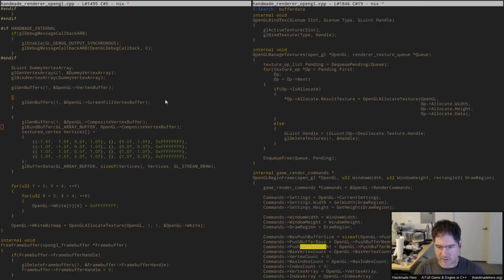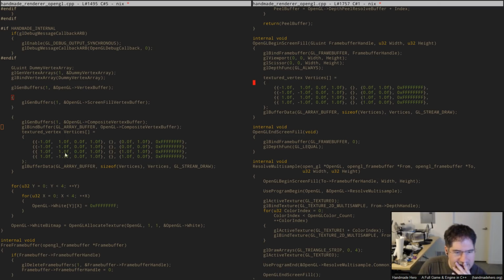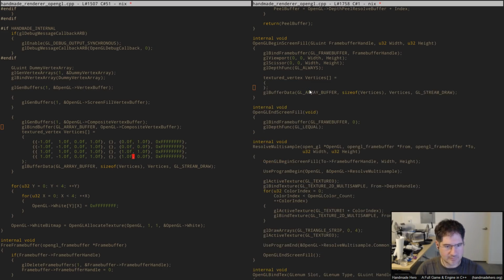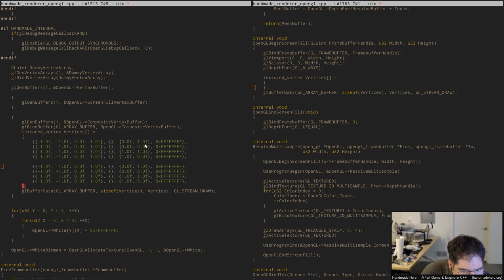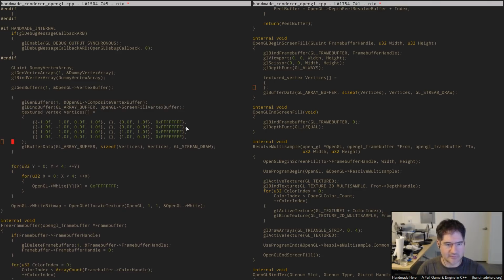So there's only one other call to the buffer data that we care about, which is right here. And so the same is true for this. Wait, this is the same. This is exactly the same. Is it not? That looks exactly the same to me. So actually, we don't need the composite one at all. We can just use a screen fill vertex buffer in both cases, and that's the only one we need.